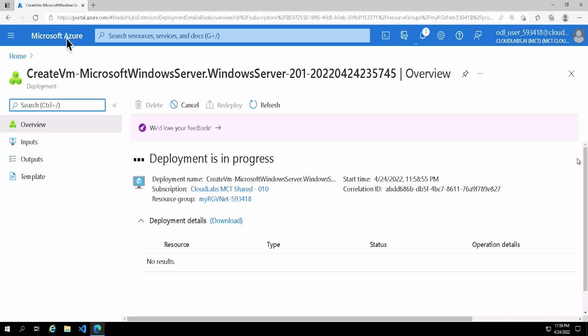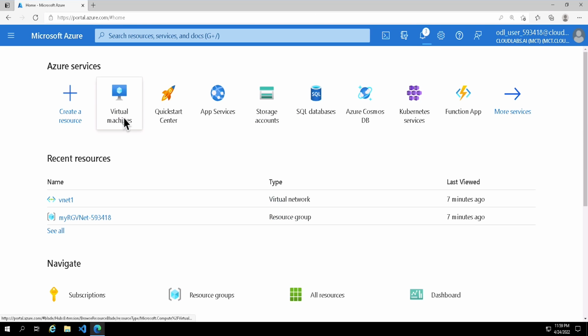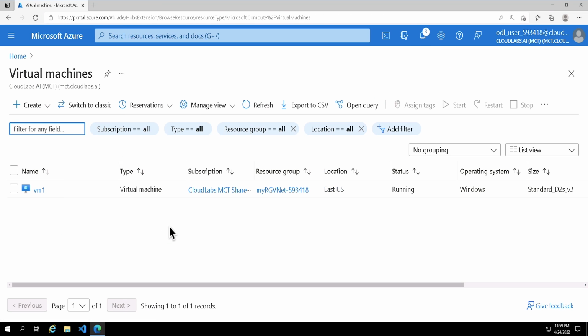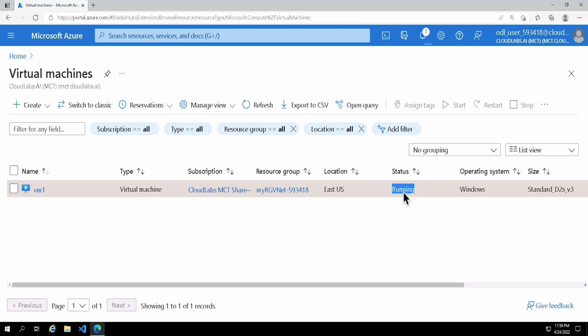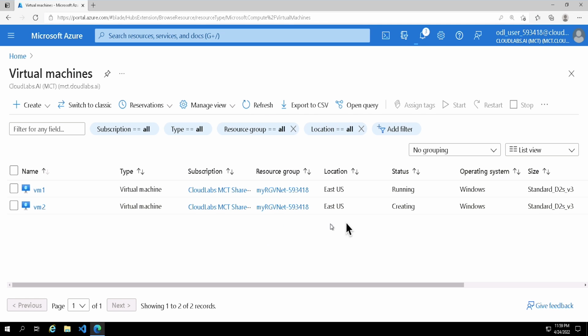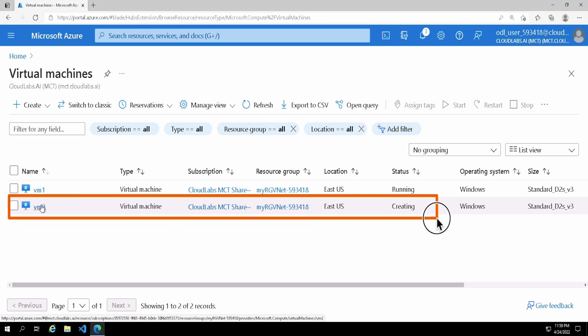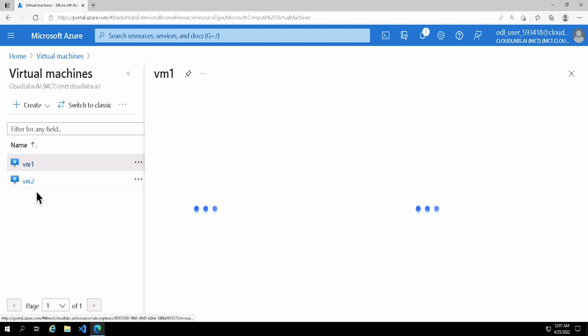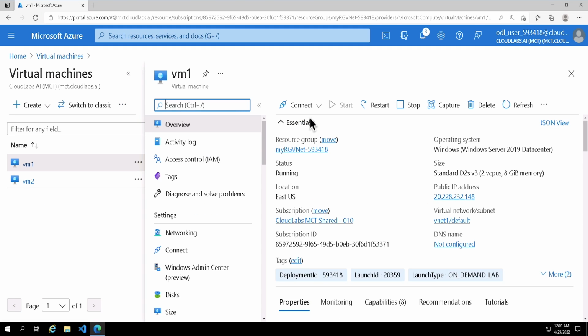So let's go back to the home page and go to the virtual machines. The first virtual machine is created and the status is running. If you hit refresh, we will probably see the other virtual machine is being created. Yep, we can see that the second virtual machine is in the creating stage. So let's do one more refresh. Yep, both of our virtual machines are created and the status is running. Now let's go and connect to both these virtual machines.